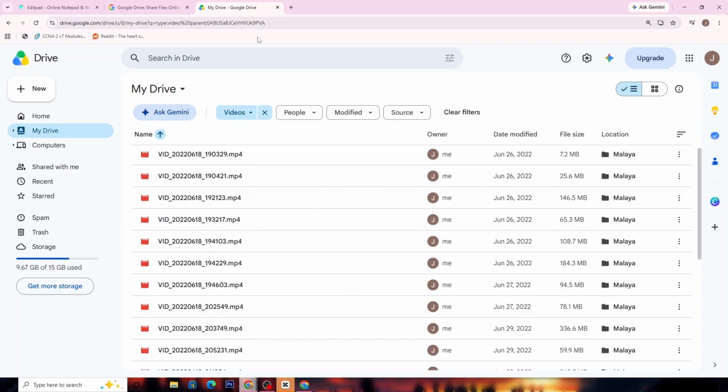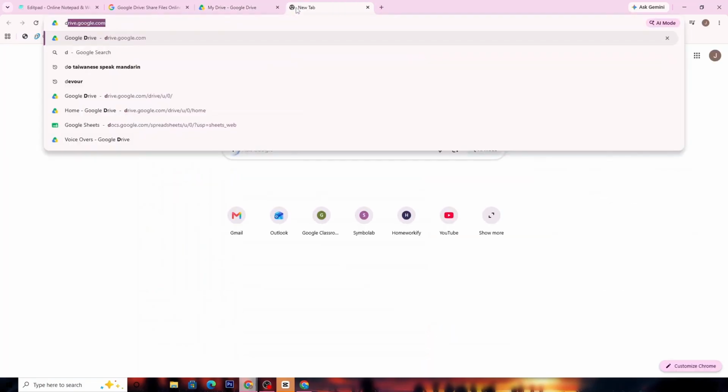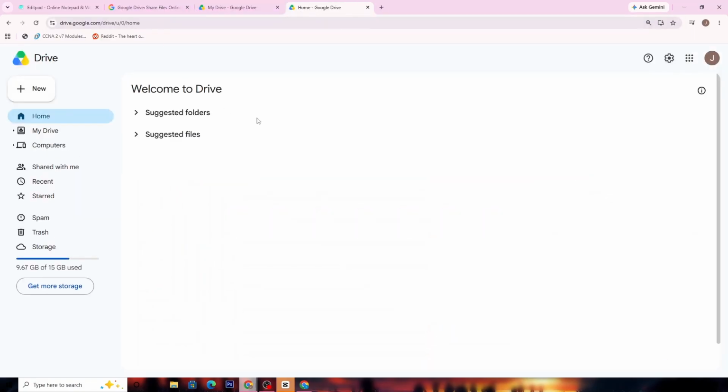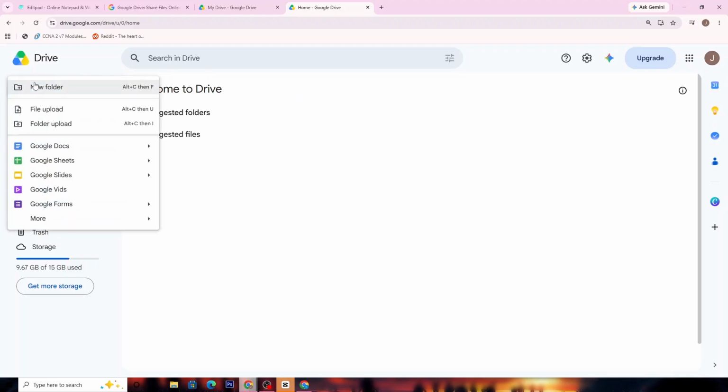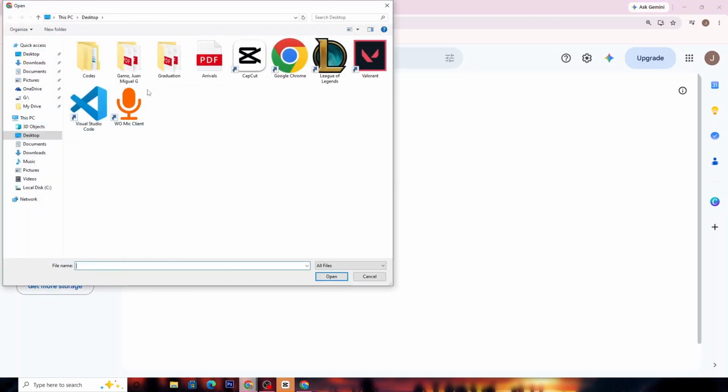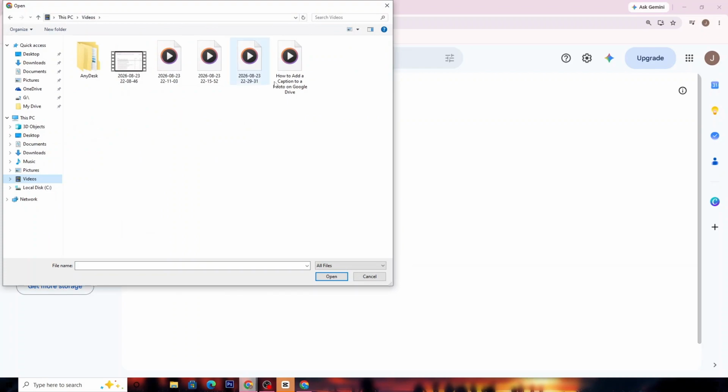Open up your favorite web browser, type in the Google Drive URL in the address bar, and press Enter. This will take you to the home page where you can see all your uploaded files and videos. If the video you want to caption hasn't been uploaded yet, you'll need to do that first. To upload, click on the New button located in the top left corner, select File Upload, and then choose the video file from your computer that you wish to work with.